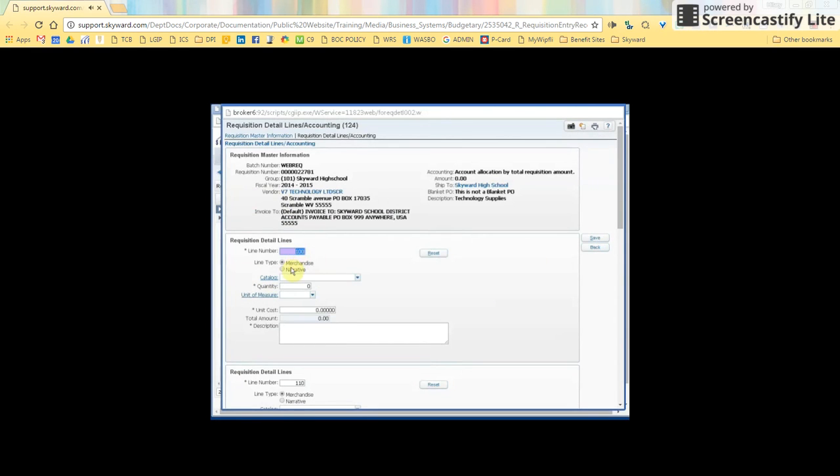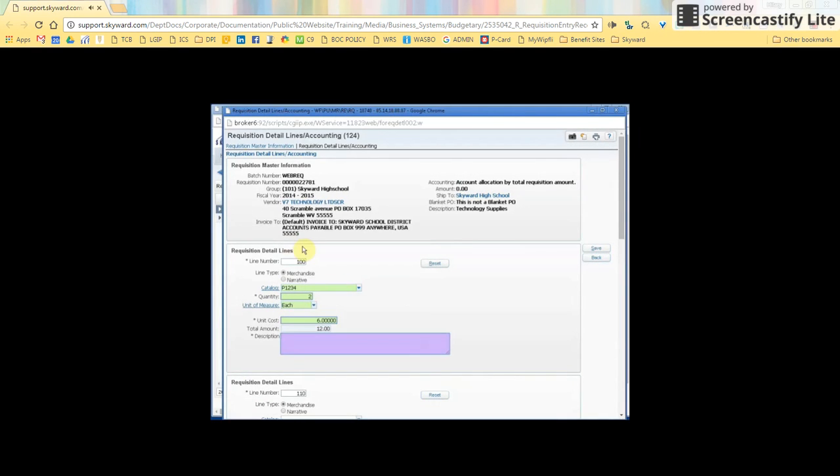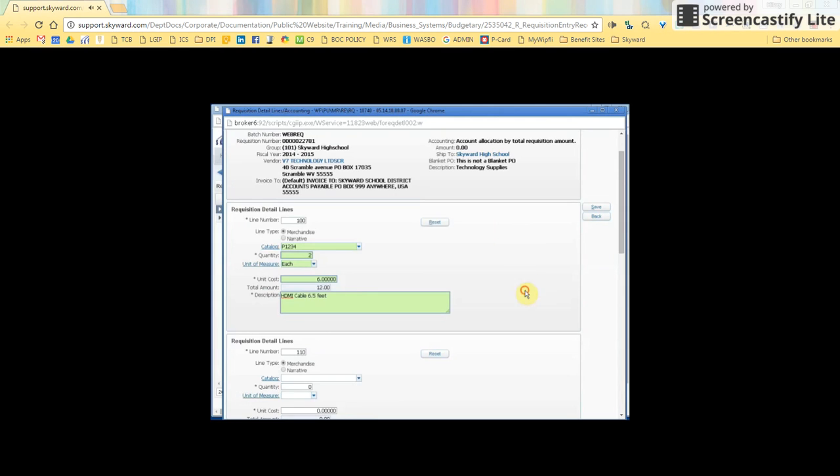First, choose your line type. To order an item, you will need to choose Merchandise. Under Catalog, you can enter the part number of the item you are ordering. Enter the quantity, unit of measure, and unit cost of the item you are ordering. Under Description, enter a description of the line item. Scroll down to enter additional detail lines.